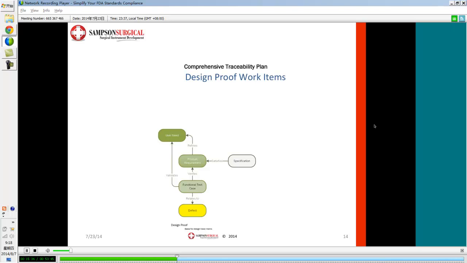Then we'd have a functional test case that would verify the product requirement, and that would be in the form of, the test department would write that protocol per the product requirement to assure that the product requirement was met. And then probably another type of functional test case that would be a validation test for the user need. So essentially what we end up doing is tying out this product requirement and proving that it has been met, and after that has been done, we would go and do a validation test against the user need. And of course, what's left in this is the actual product, which is the specification.